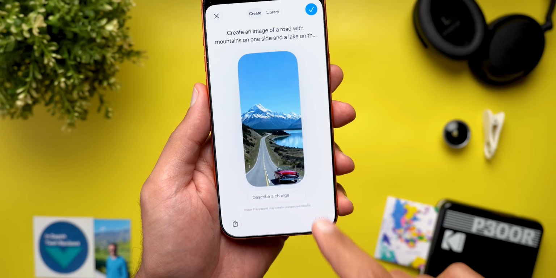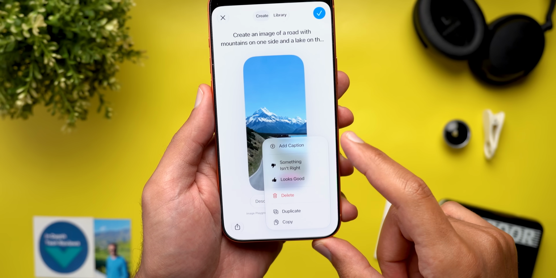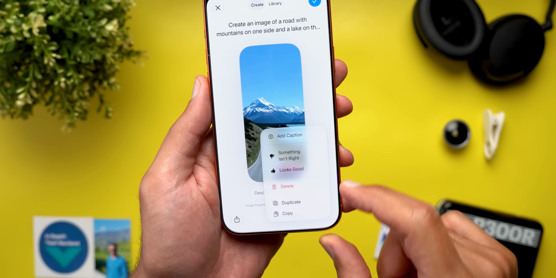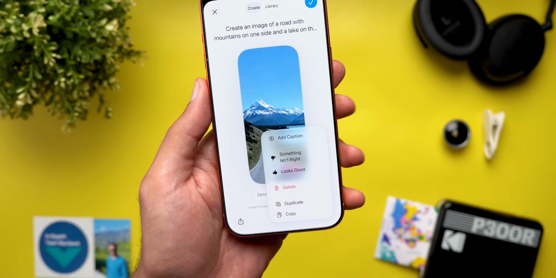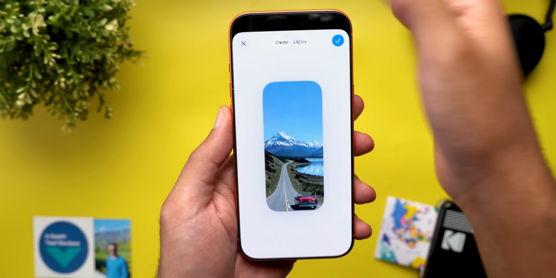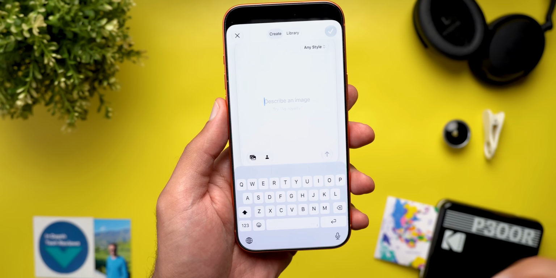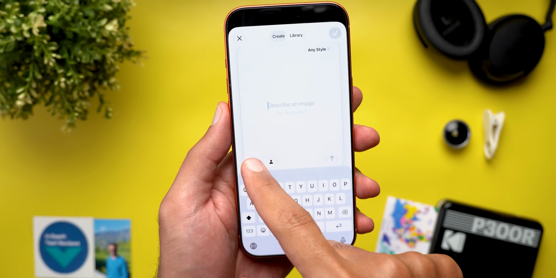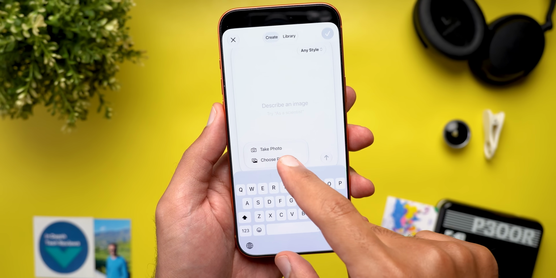Here you can share it, and under the ellipses, you have things like add caption, report a problem, delete, duplicate, or copy. And under library, you can see the created image, so you can get back to it at any time. Let me also try to create an image by attaching one from my gallery.